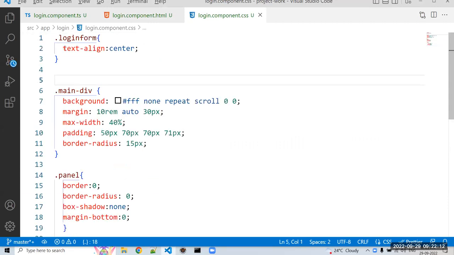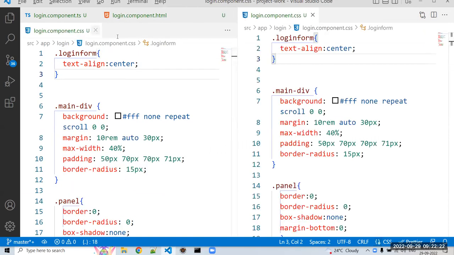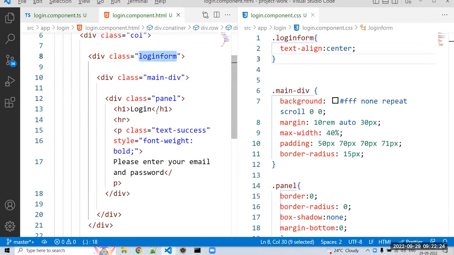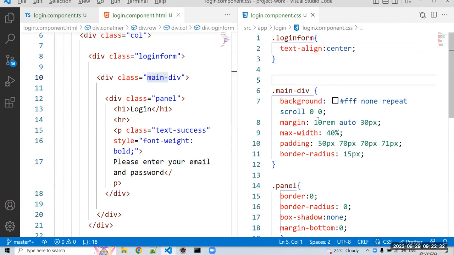Okay. In the login form, we use only text align center. Whatever the data is in it, it is aligned to the center. For that, we use a login form. Okay. If you see your code in the login, we use a login form for the div. Next, we use a main div. In that main div, we mention background color, white. Then we can set a margin, whatever margin from left and right is required.